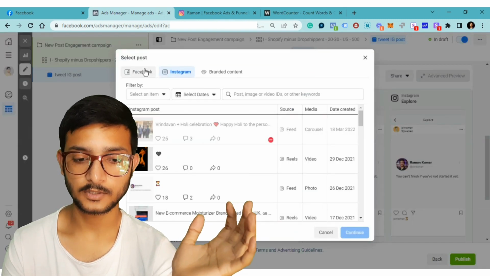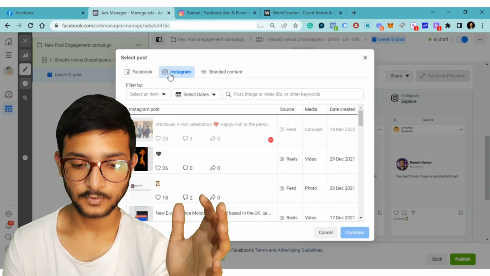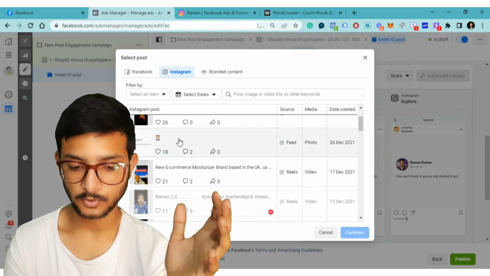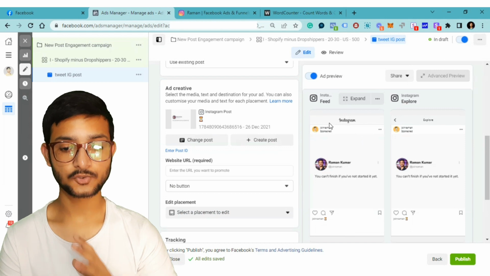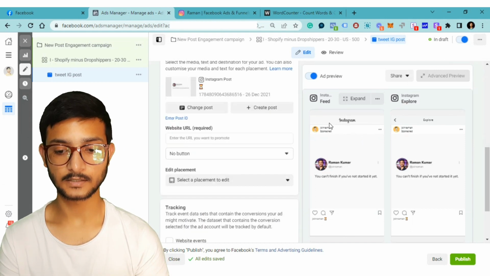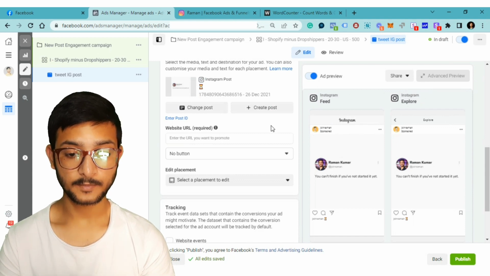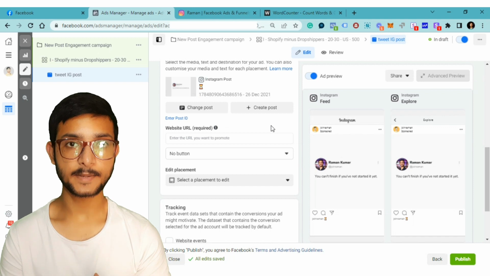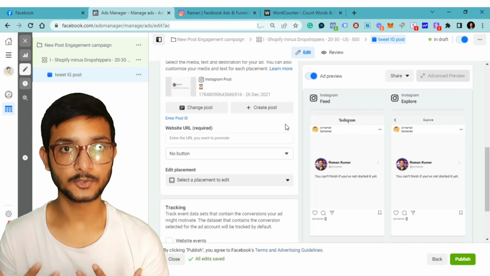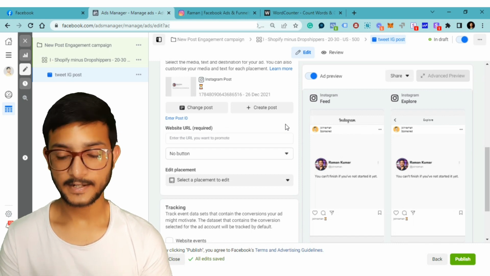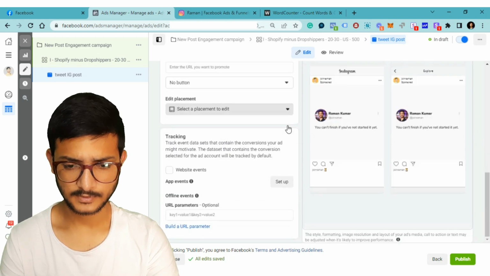Okay, now you need to select Instagram because you want to boost your Instagram post. Scroll down, you will see the post that you want to boost. Now click on continue, right? Facebook will show you how it will look on Instagram feed and explore. And one important thing, don't select any button, right? Don't put any URL, otherwise this will become a new ad, right? And the engagement will not show. Okay, now scroll down. That's all you need to do.